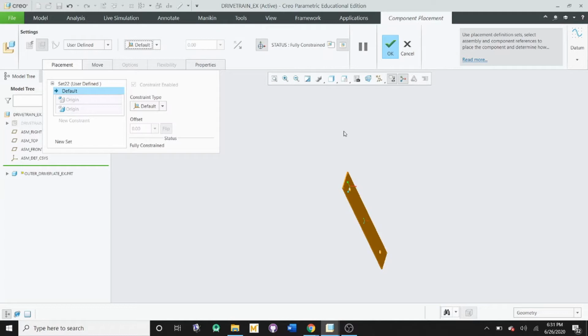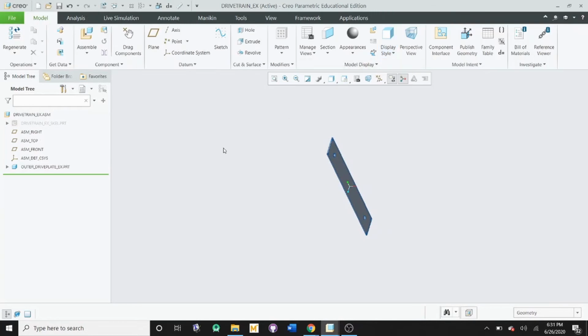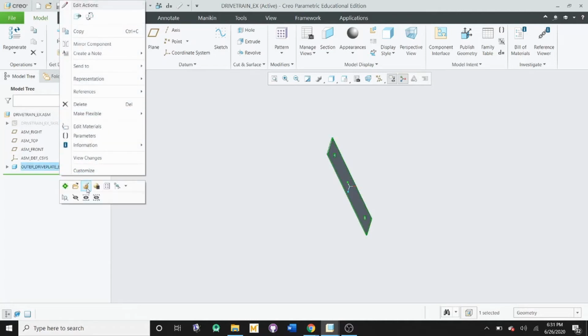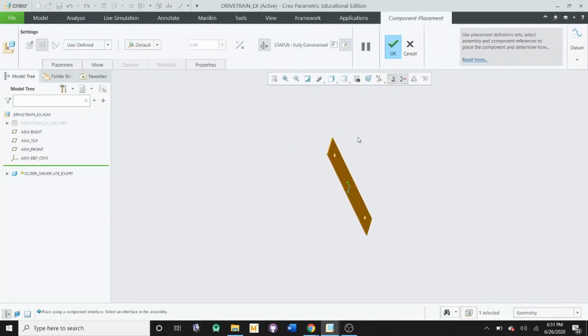So now that my constraints are satisfied, I can click the green check mark to exit out. If you ever wanted to edit your constraints, you can go back to the part, click on it, and bring up the edit definition, which is this icon right here, and you can always go back and edit the component placement.